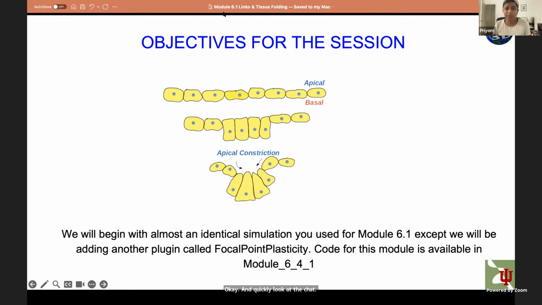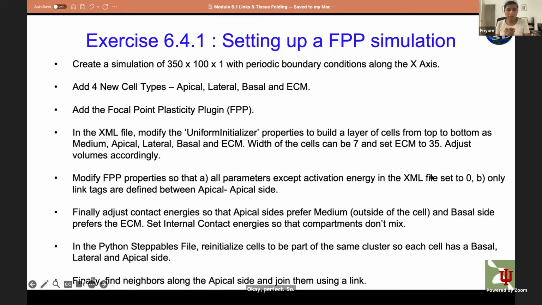Okay, perfect. So let's say this is basically the plan for the module. And if these are some of the additional steps that you'd also like to implement on your own, feel free to do so. So what we're going to do is we're going to work with the epithelial cell layer that you already saw.